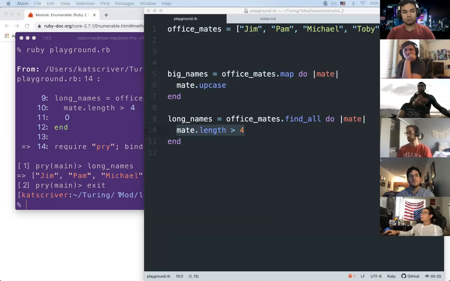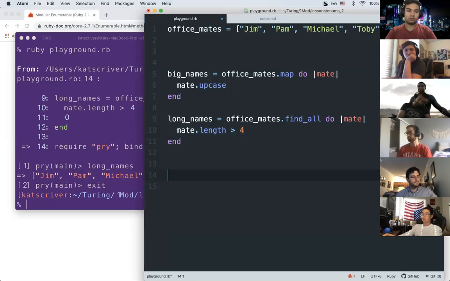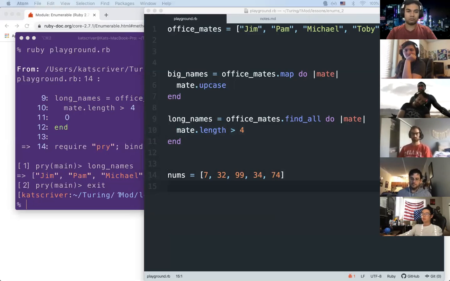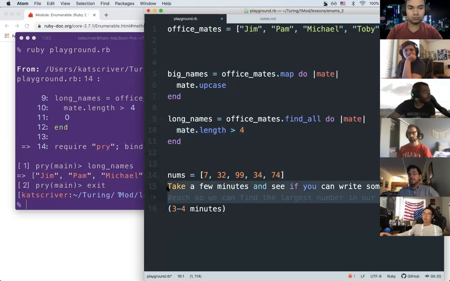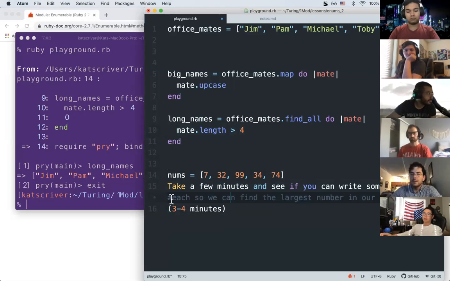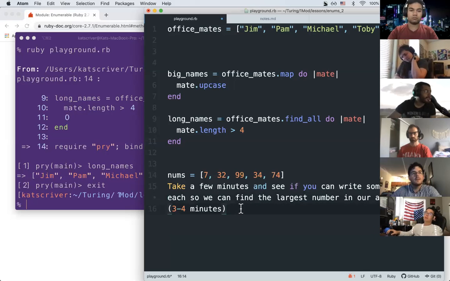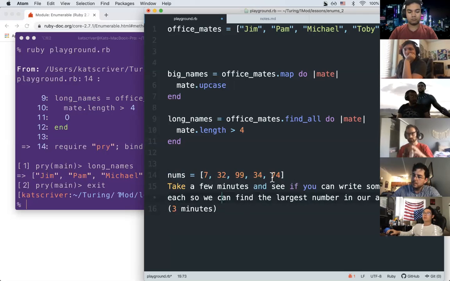Let's jump into exploring min and max then. If there are other questions about map or find all though, please go ahead and ask. All right, what I want you to do right now is take another 3 minutes or so and see if you can use each. Oops, I meant to put this in the notes so you could read it. That's okay. Take about 3 minutes to see if you can use the each enumerable to go through this nums array, and you can make your own nums array. It doesn't have to be this exact one, to find and return the largest number in the array.